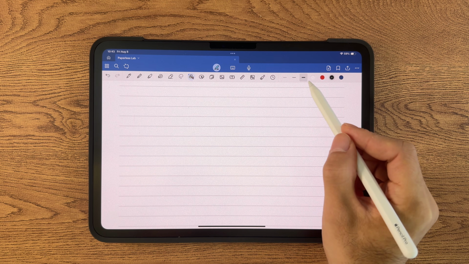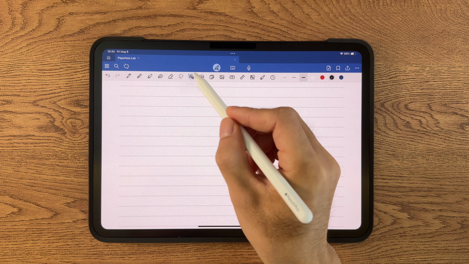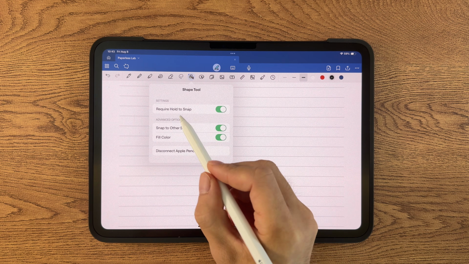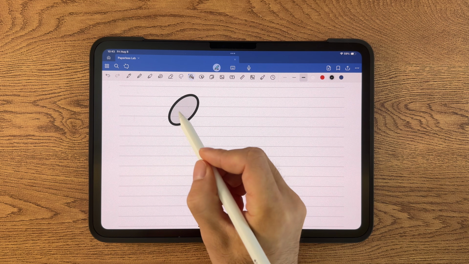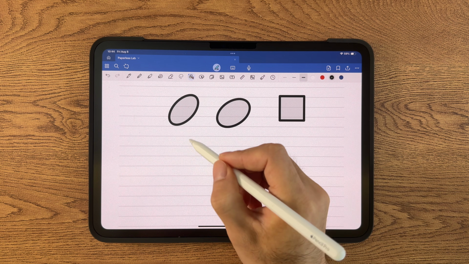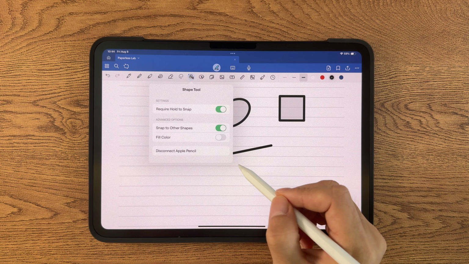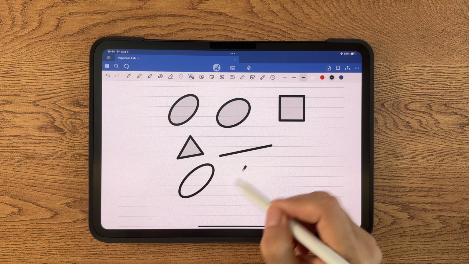Next is the Shapes tool. Again, you can choose different sizes and colors. Tap Shapes to see many settings. The key one is Fill Color. When it's on, drawing a shape will automatically fill it, and you don't need to long press to snap to a perfect shape. If you turn Fill off, perfect shapes won't be auto-filled.